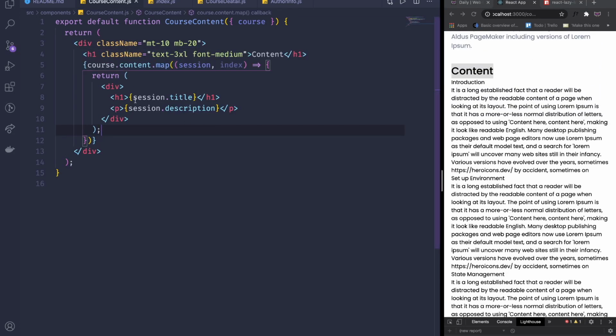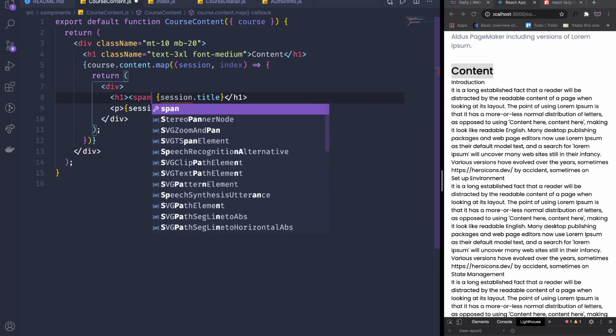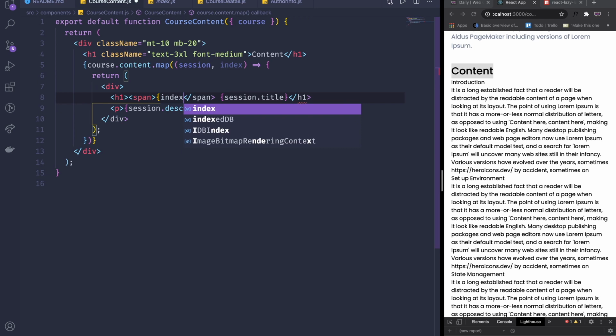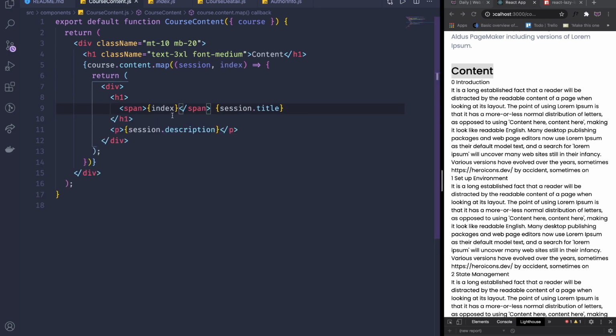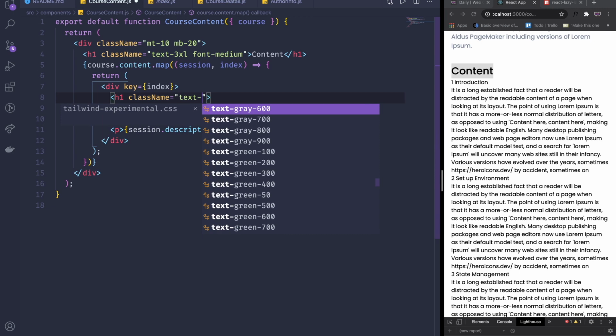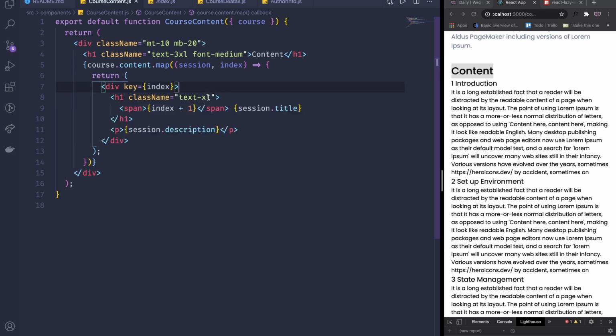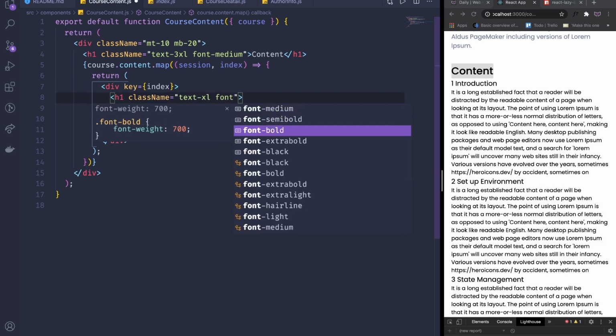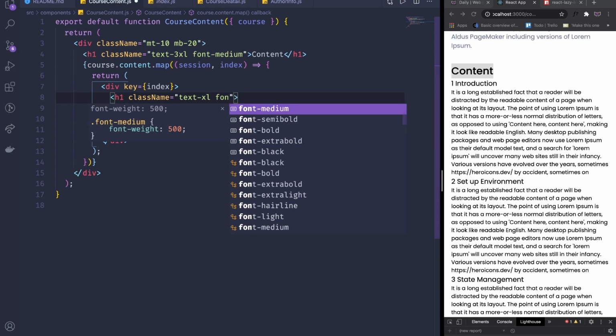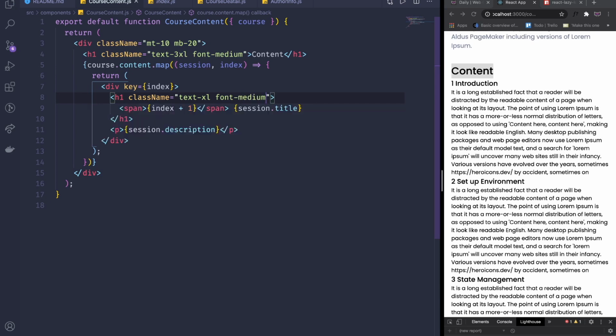For this title right here, we're going to have the span. This one is going to include the index of this one, so you can see the section. So we're gonna +1, and also when we loop this one, we need to give this one a key as well. I'm gonna give this one the index as well. For the title, I'm gonna give text XL, and then font bold. I think we should go for medium. All right.